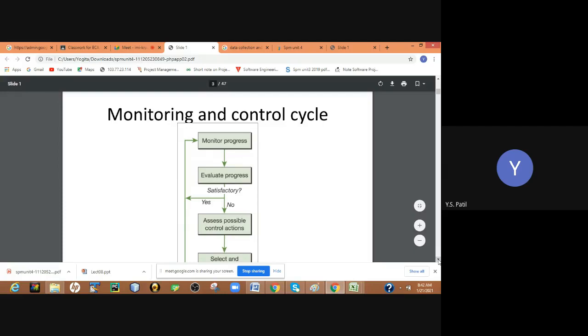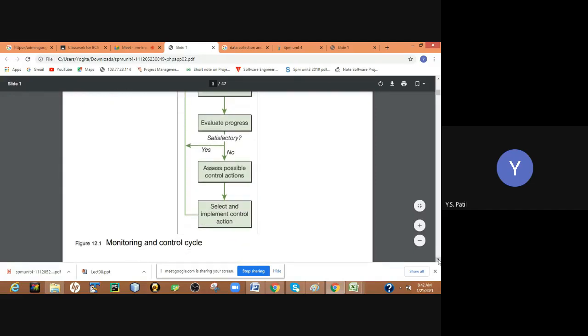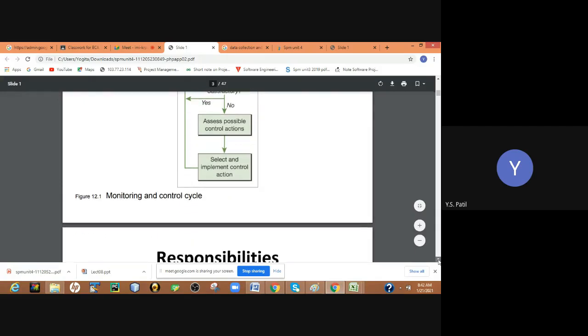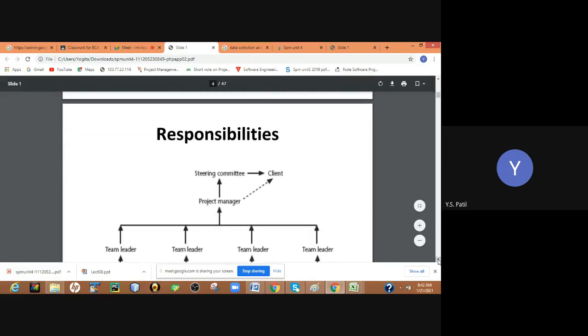If a major difference is observed, then remedial action is taken in order to correct it. So this comparison task you will have to perform regularly. Then what are the responsibilities?